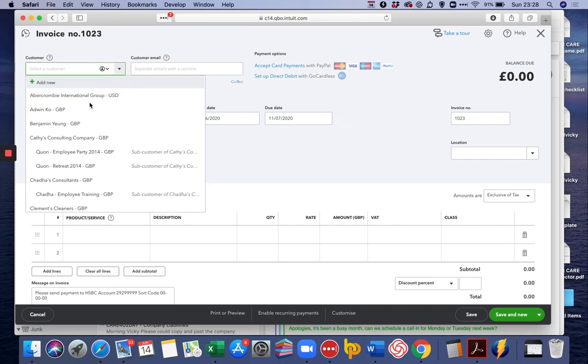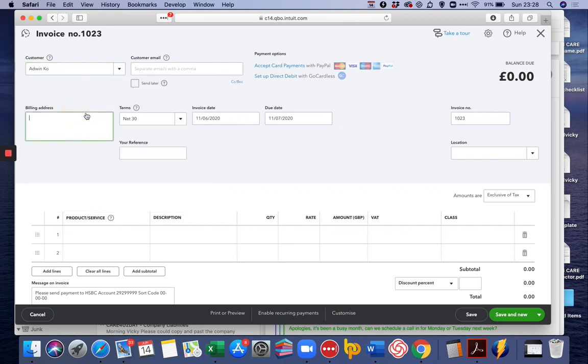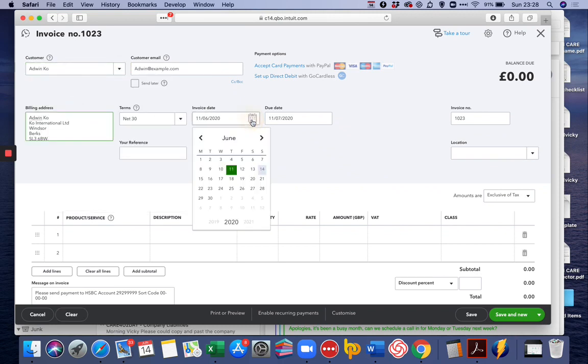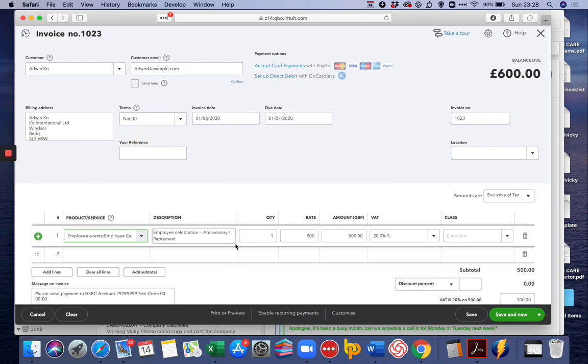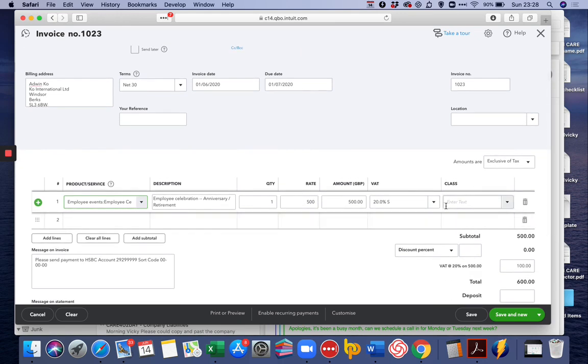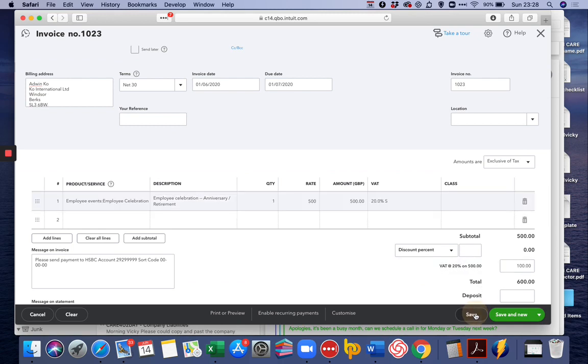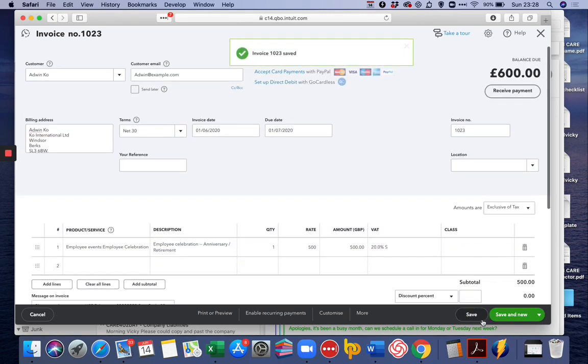I'm just going to click on Admin Co here, and I'm going to change the date to the 1st of June. Choose the product or service, so I'm going to say that it's an employee celebration they're doing for them once a month. I'm just going to leave the VAT on here for simplicity at the moment, but obviously not all of you are VAT registered, you won't have to worry about that part. So it's all the same here, so I'm just going to click on Save before I do anything else.